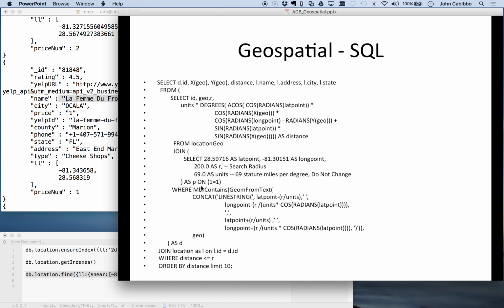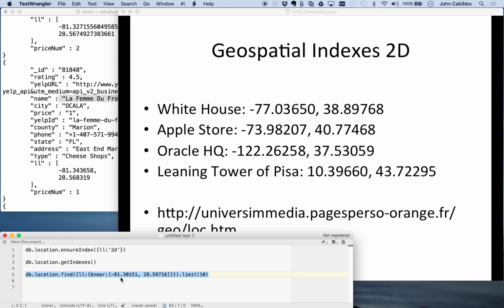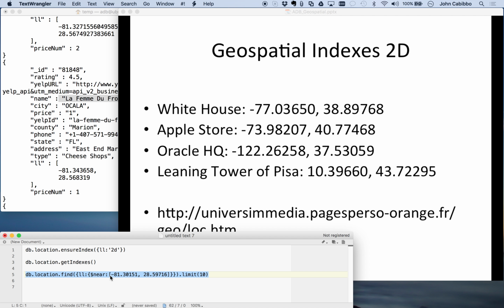Now, I'm not going to go through this in the video, but if you want to go through these, I've given you GPS coordinates of several different places, like the White House, the Apple Store in New York City, Oracle's headquarters out in San Jose, and the Leaning Tower of Pisa. So if you want to plug these values into your search and then see if it reorders them, you're welcome to do so. But that's all you need to do for geospatial searching. This will definitely be on the lab, so make sure you understand how to create the index and how to run the find command with the near clause.